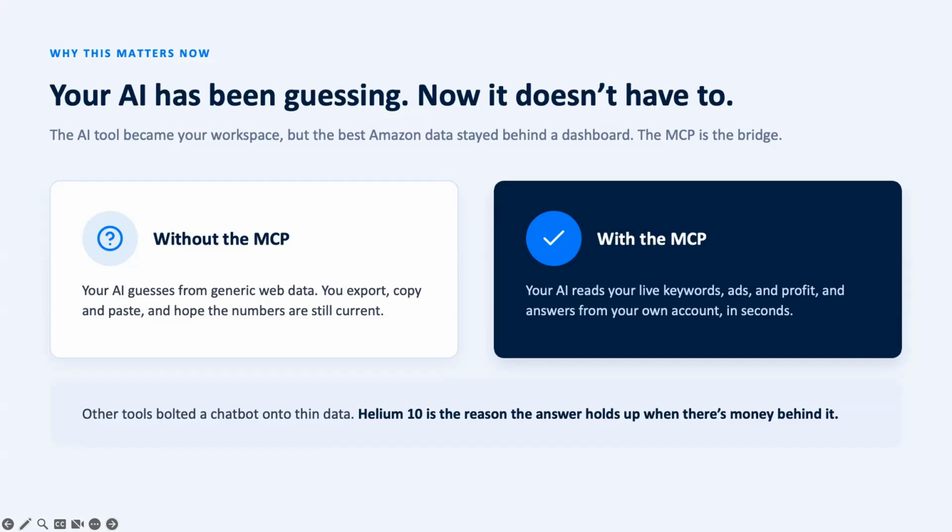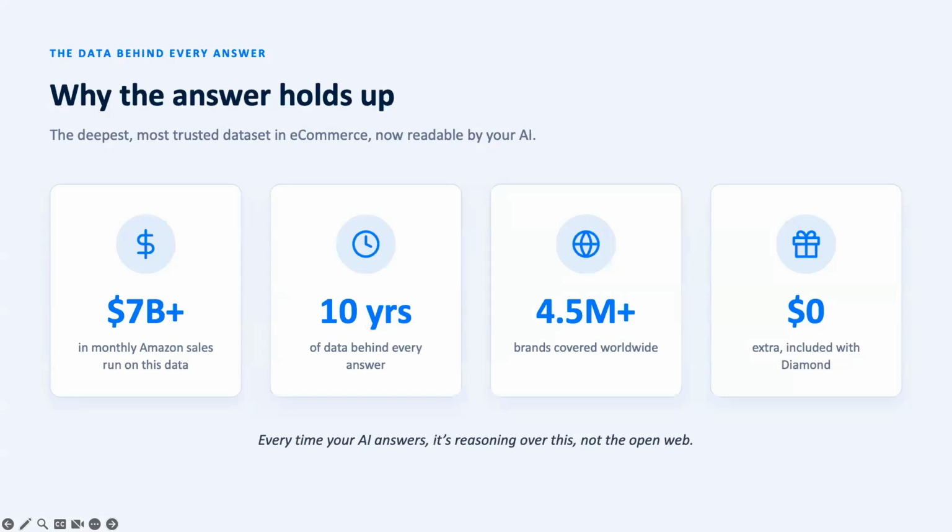With the MCP, this changes because your AI is now going to be able to read directly from your live keywords, your profits and ads data, and give you answers from your own account in seconds. This is not solely restricted to your ASINs. In fact, you can put in competitor ASINs and it'll even give you information about that competitor space. Helium 10 is the reason that answers will hold up compared to if you're not using something that's got this MCP. Why does the answer hold up? Well, we are the deepest and most trusted data set in ecom.